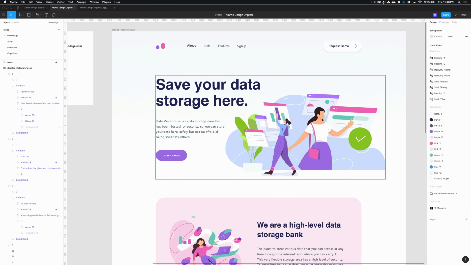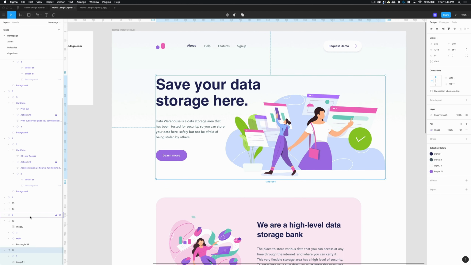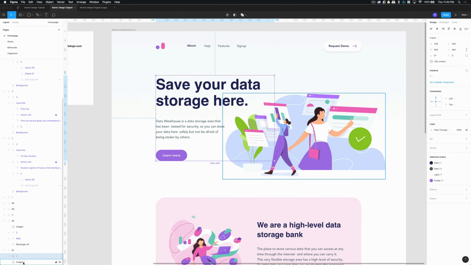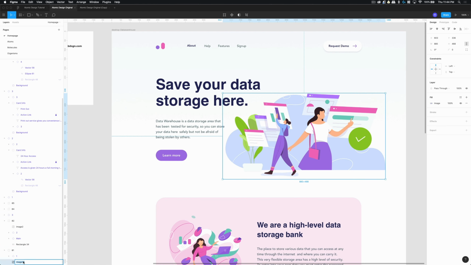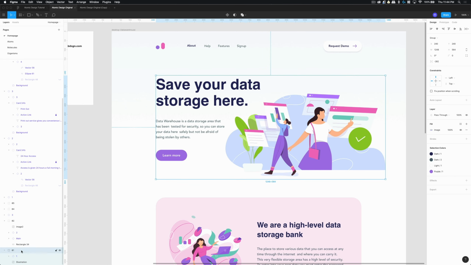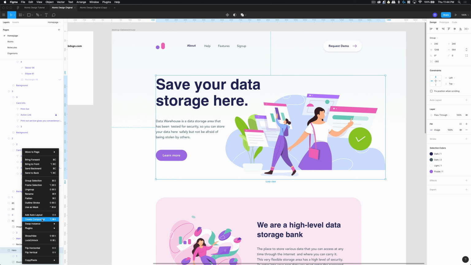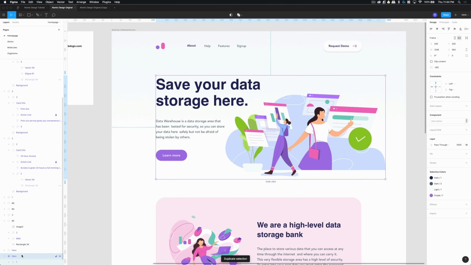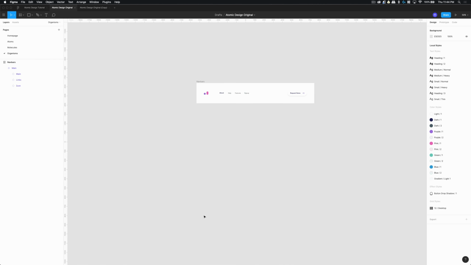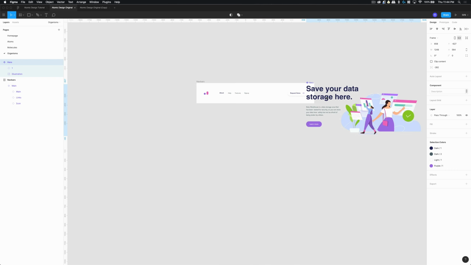All right, so we have that designed. And the next thing I want to do is this here. So we have our header, we have this illustration. So let's rename this so it's a little more descriptive. We'll call this whole grouping, we'll just call it hero. Command, or actually no, don't Command D. We have to create a component. Command D, and then take the master and drop it into the organism here.